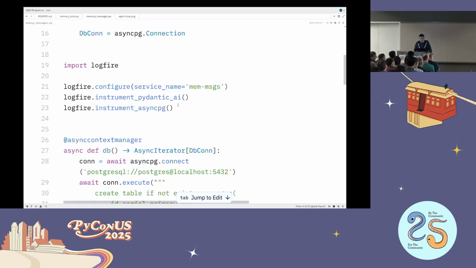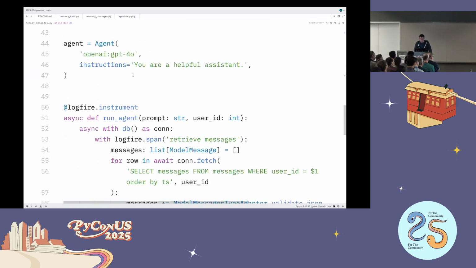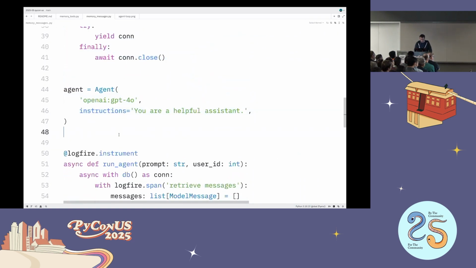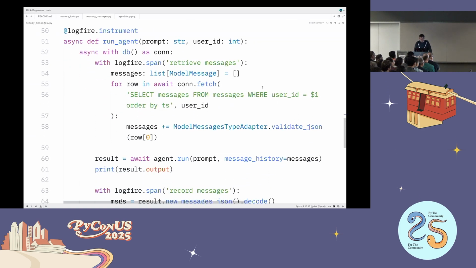Again, we're configuring Logfire. We had this line of code, I forgot to mention, instrumenting the Postgres connection. Our agent is now very simple. We don't have any tools defined. But the critical bit here, and at the moment this is a reasonable amount of work, and we hope to add an abstraction to make this kind of access to persistence easier, is that we're querying to get all of the messages that we've stored in the database and then adding them into the context via message history when we're doing an agent run.